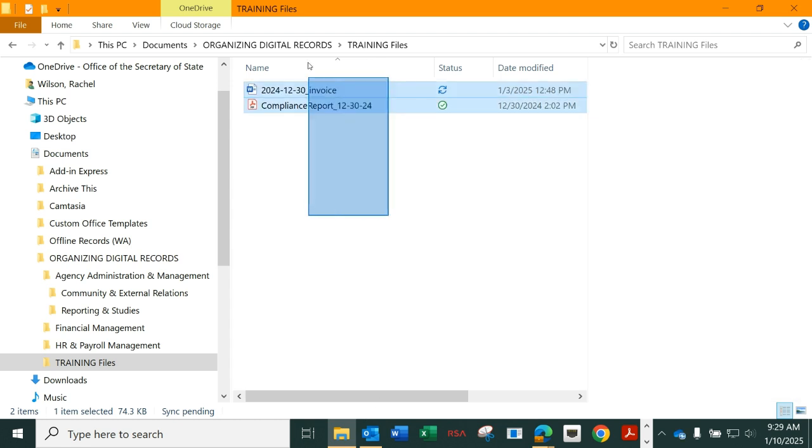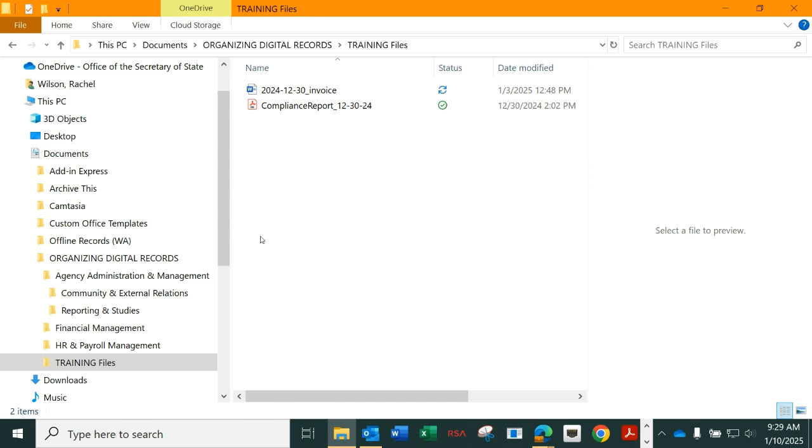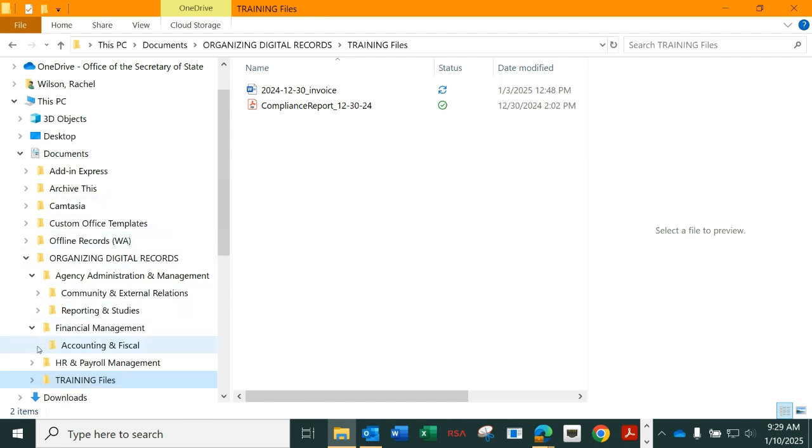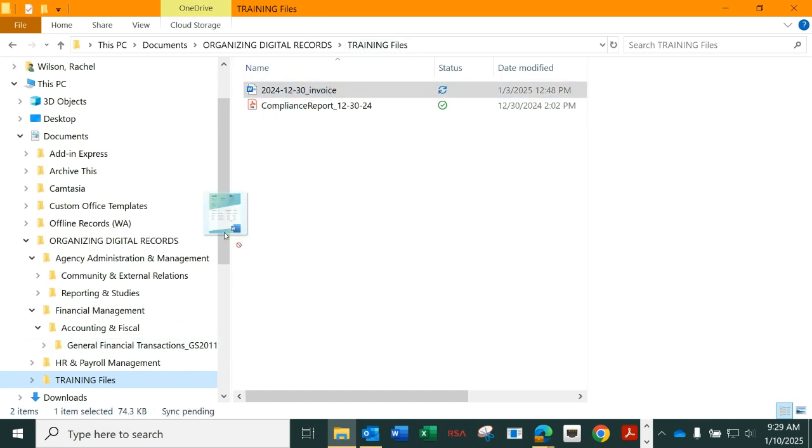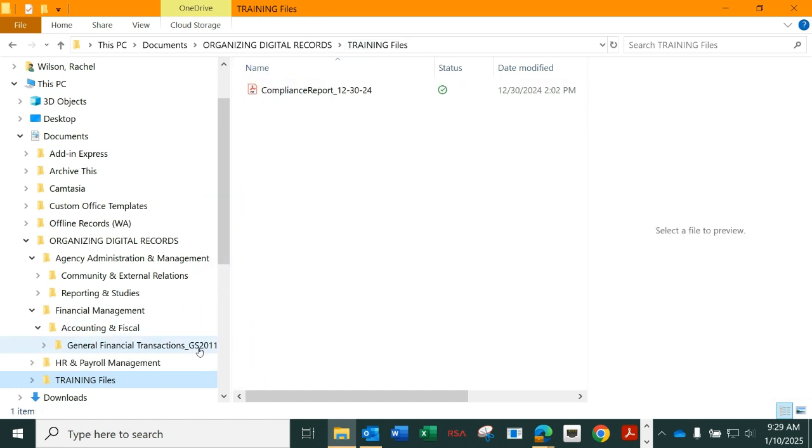All right. So let's go ahead and move this under financial management, accounting, and fiscal. And so you have the general financial transactions folder. That's where that's going to live.